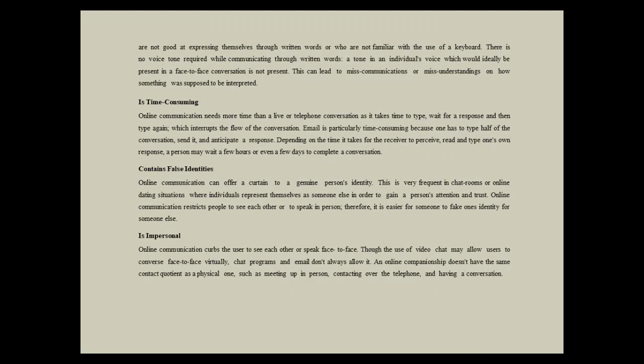Online communication can offer a certain anonymity to a genuine person's identity. This is very frequent in chat rooms or online dating situations where individuals represent themselves as someone else in order to gain a person's attention and trust. Online communication restricts people from seeing each other or speaking in person. Therefore, it is easier for someone to fake one's identity as someone else.